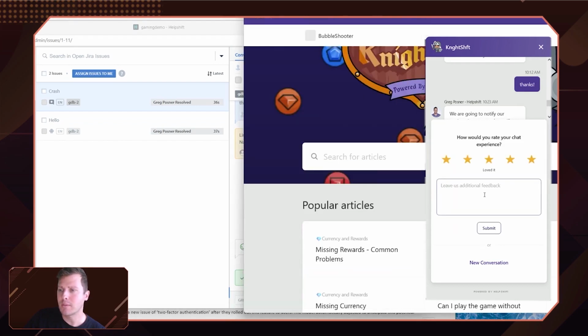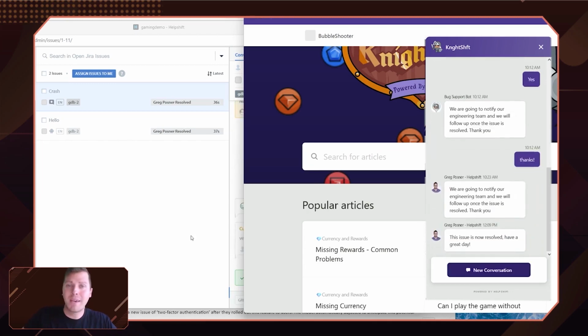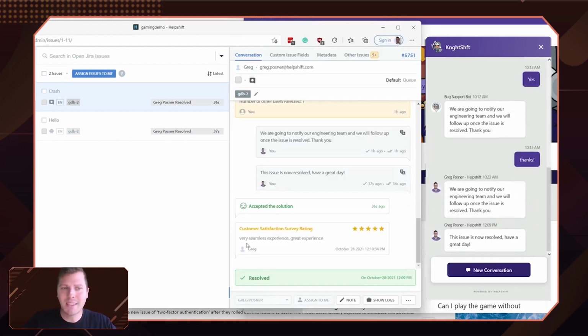Yeah, and what we then do is once the issue's closed, we provide a customer satisfaction score here. So I'll come in and I'll say it was nice, 5 stars. I'll say very seamless experience, great experience, whatever. I'm not creative right now, and I'll submit that, and I can see that information come through. So we've now captured that CSAT. We also get a good understanding of how long the ticket actually took.